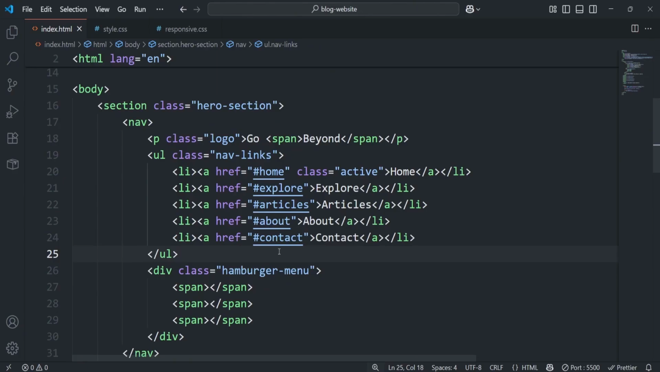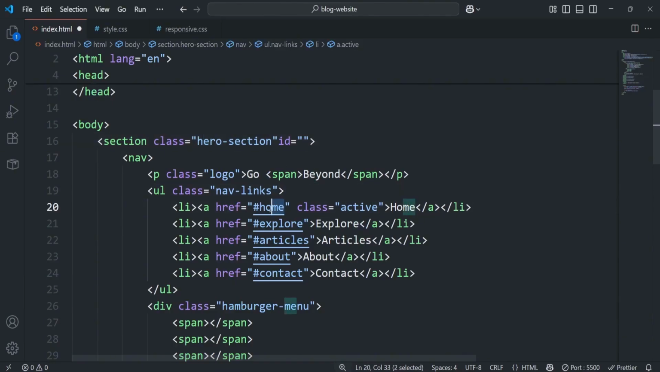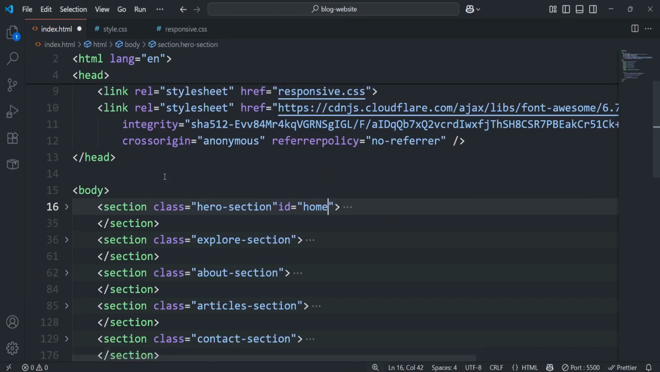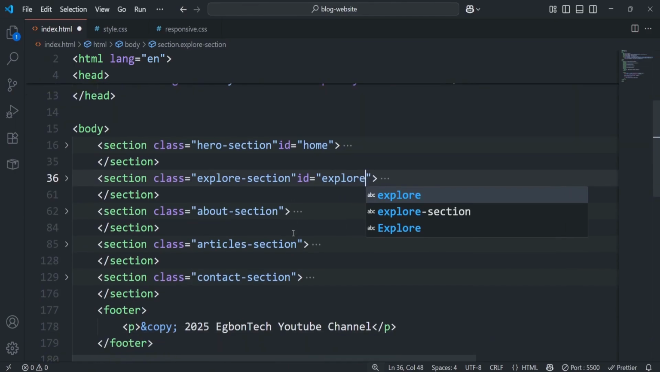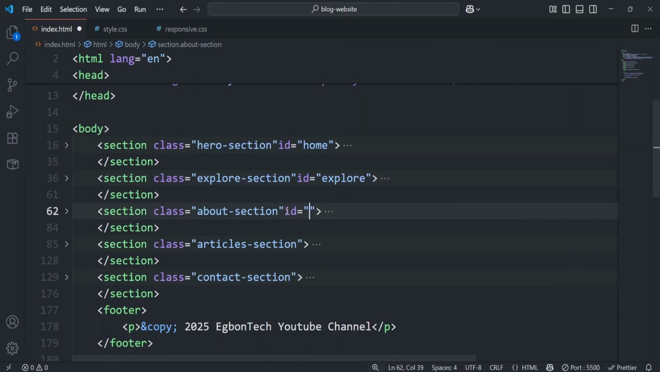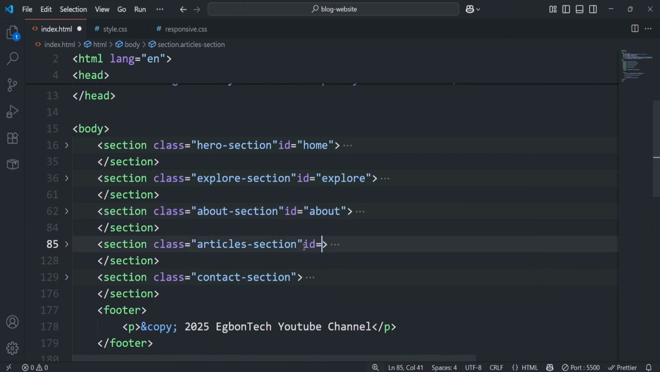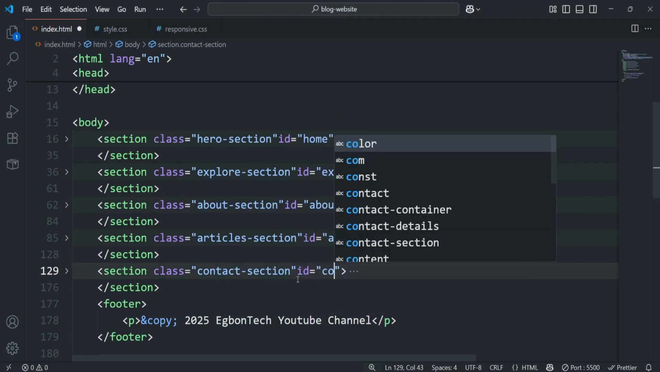Okay, now to actually connect each section to the links, we have to add a unique ID to them. For this one, it's going to have an ID that's going to match this home name we gave to it right here. So I'll copy that, I'll paste that right here. I'm going to do the same thing for the rest of the sections. So I'll wrap this up. I'll give this an ID of explore. Okay, I'll give this an ID of about. I'll give this an ID of articles. And also I'll give this an ID of contacts.